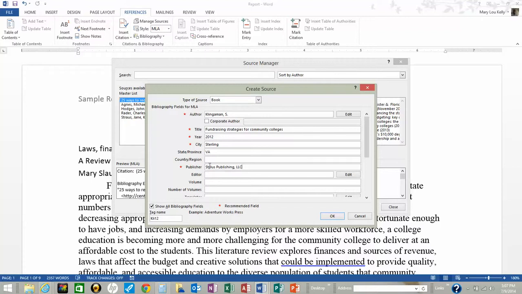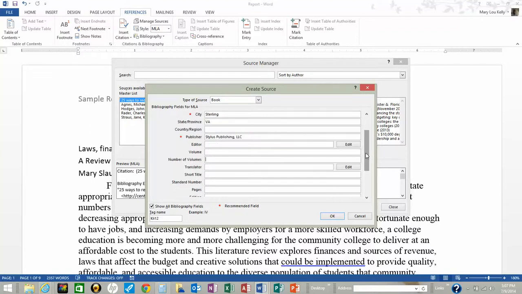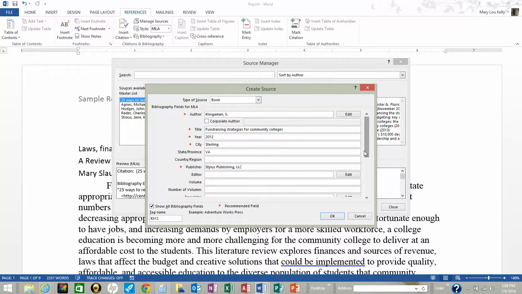And I want to put in here somewhere that it is the first edition, so I'm going to scan down. Somewhere in here there's a choice for edition. Here it is. I want to say this is the first edition. If I want to type in any comments or fill in any of these other sections, I can also do that. But I fill in as much information as I possibly can under where it says Create Source. And then I click OK.